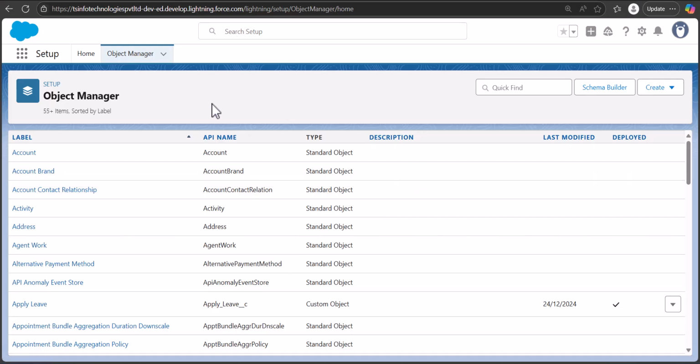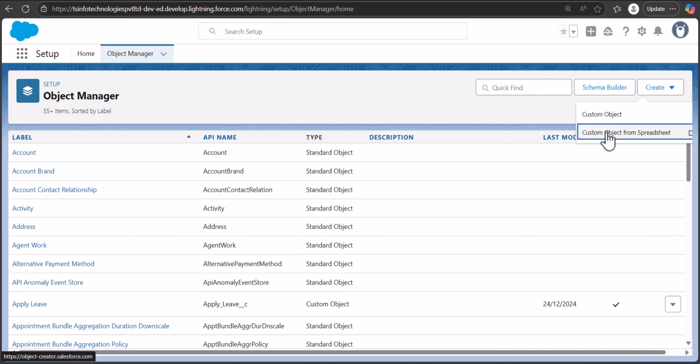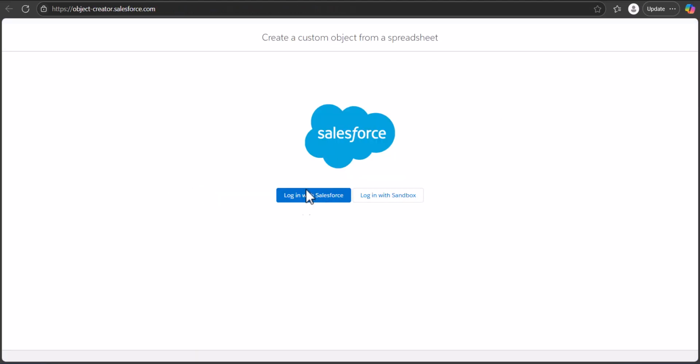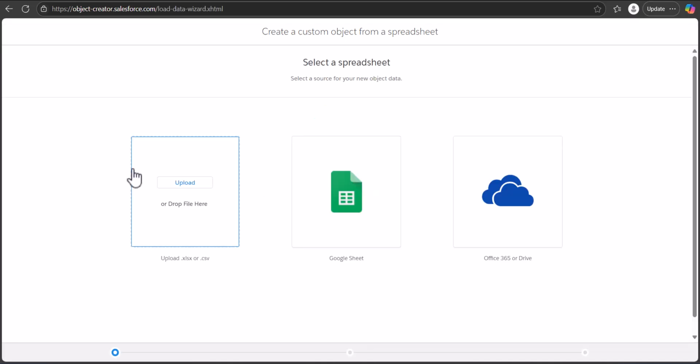In the Object Manager tab, we will click on the Create button and select Custom Object from Spreadsheet. Now it will ask again for the login. After logging in with your Salesforce credentials, you will see three options: you can upload a CSV, a Google Sheet, or an Office 365 file. Here we are going to upload the CSV file that we have created right now.